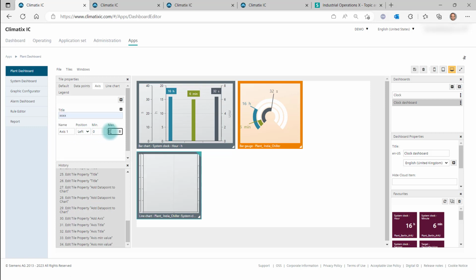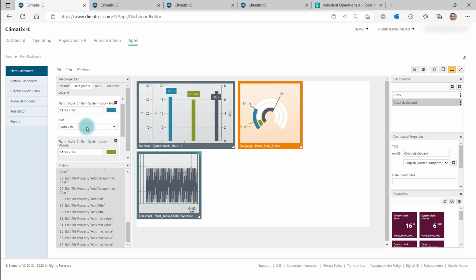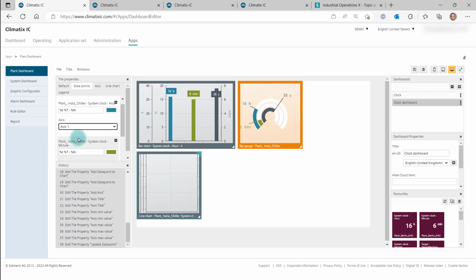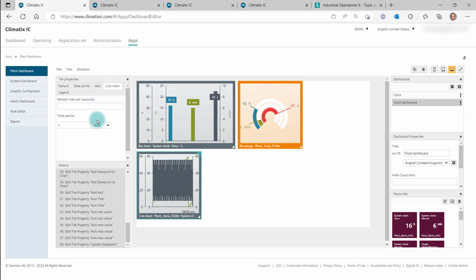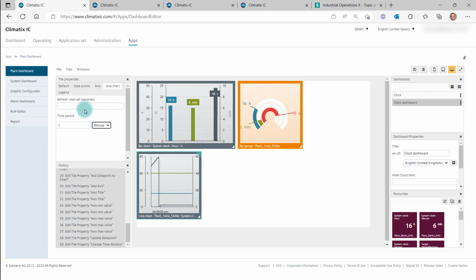When going back to the Data Point tab, the axis can be selected. Either we use the auto axis that was created automatically or the one we just defined. In the Line Chart tab, the preview time range and the refresh time of the data point can be defined as the tile shows historical data.